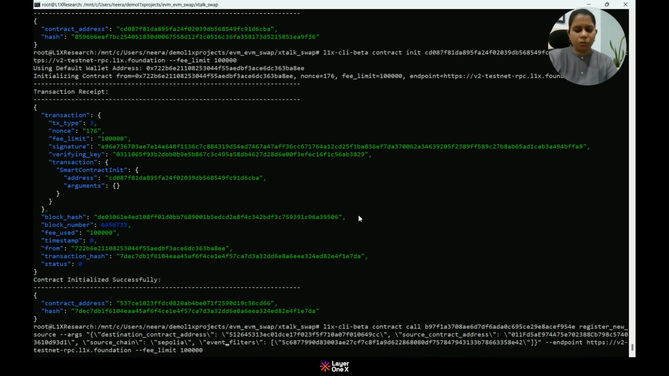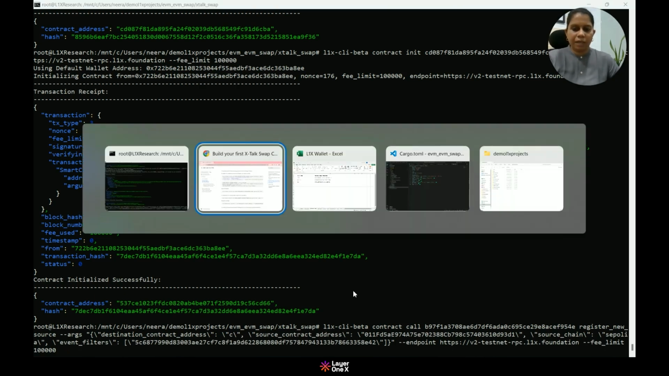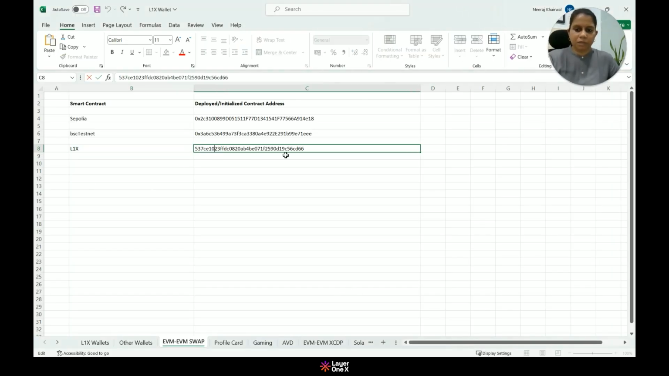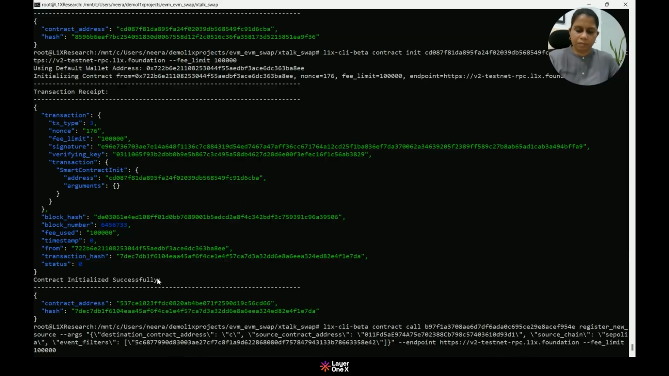So let us go through this command quickly. Elonix CLI beta contract call, this is the source registry which we don't need to change. Register new source is the method that we are calling. The arguments that we need to pass: first one is the destination contract address. This is the extract flow contract, which I will simply delete the existing one and replace with the one that we have saved. This is the one. Paste it here.